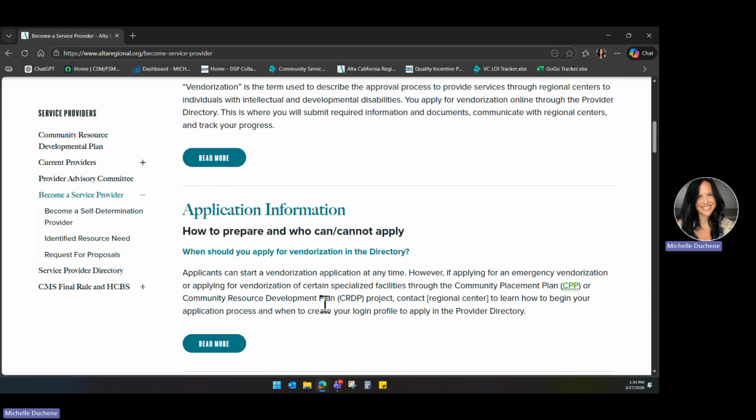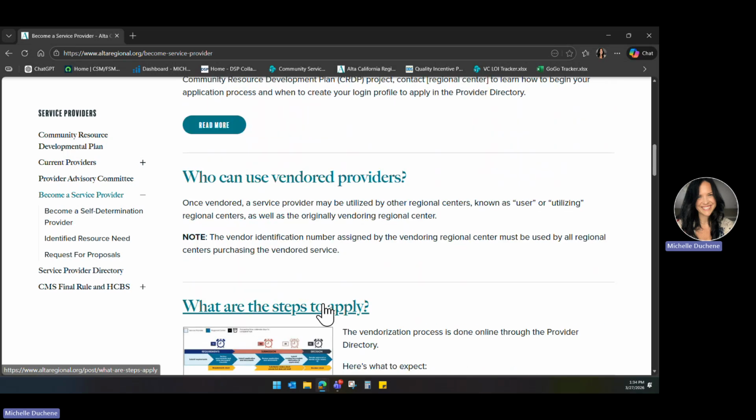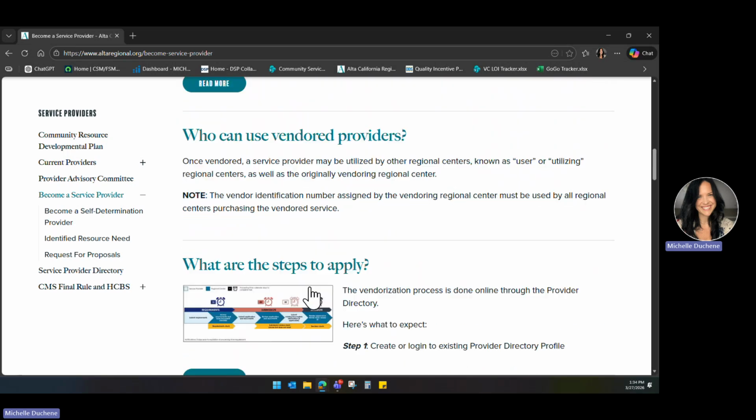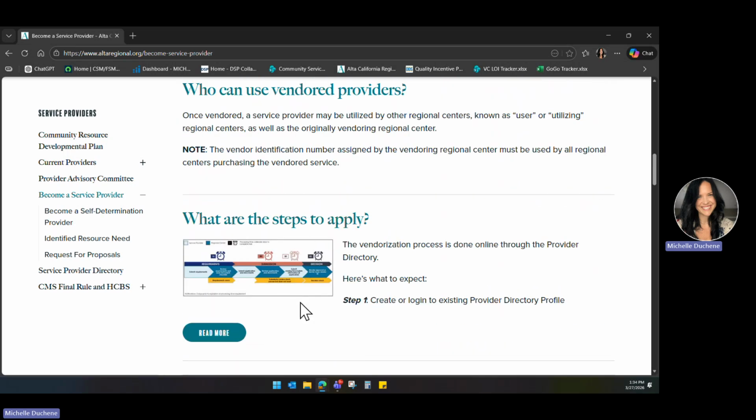Application information, how to prepare and who can apply and cannot apply. This is information that the department wanted us to put on there. Additionally, who can use vendor providers, and then we have our timeline here of what the vendorization process looks like and the steps for that.